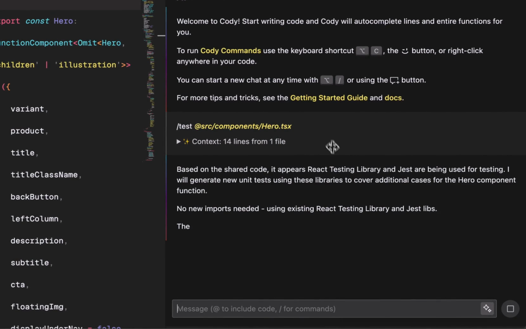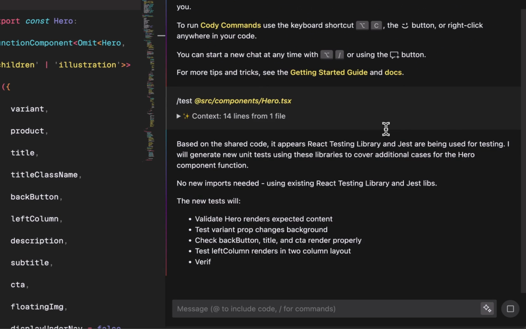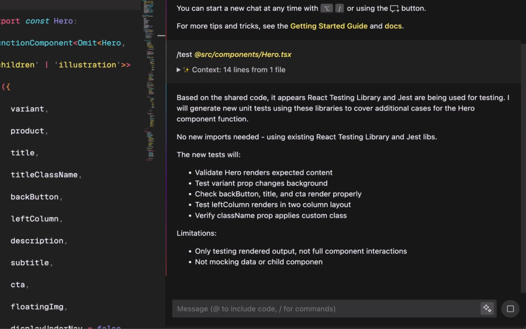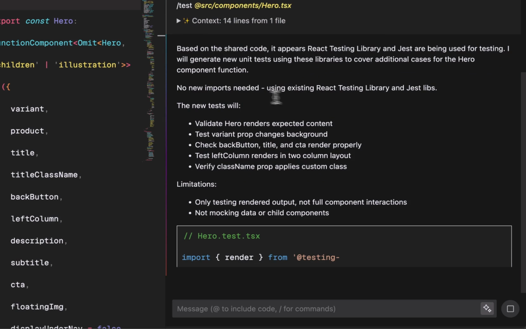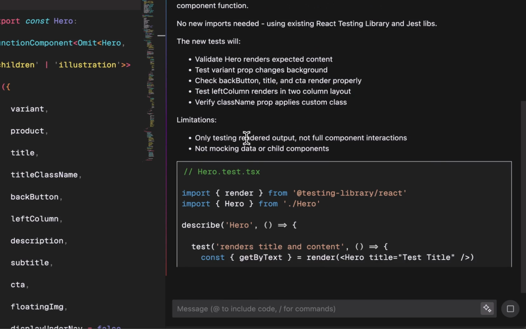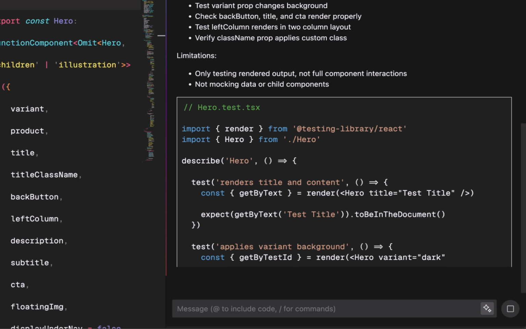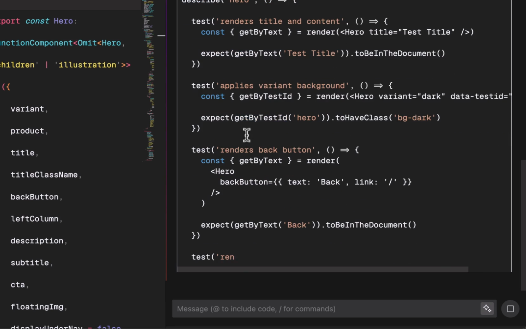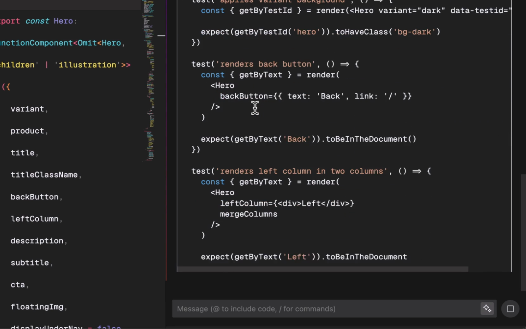All right, so it looks like Cody is saying, hey, we're using React Testing Library in Jest. It was able to look through our code. All right, it gives us new tests that will test certain things. It gives us the limitation of these tests, which is great to see. And it goes ahead and creates a new hero.test.tsx component for us that we can use.